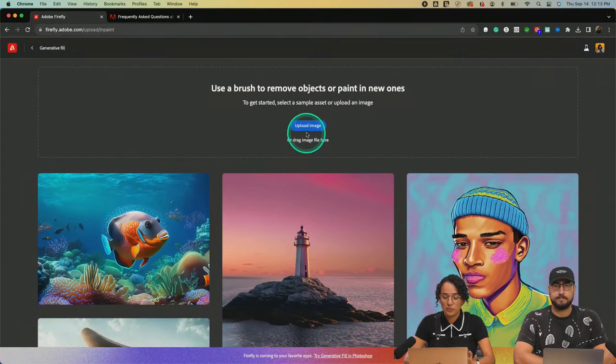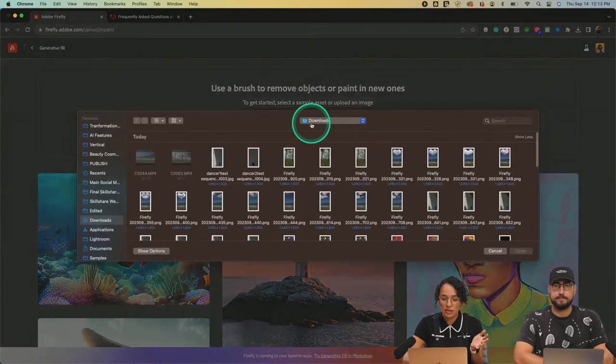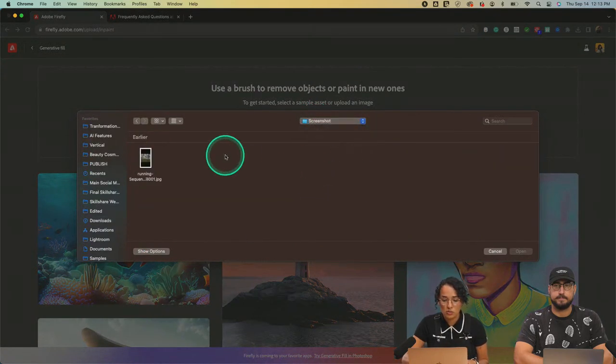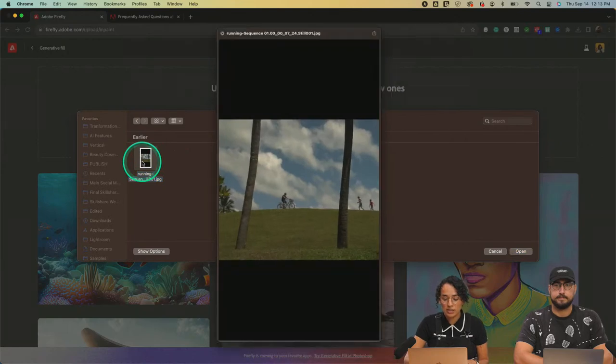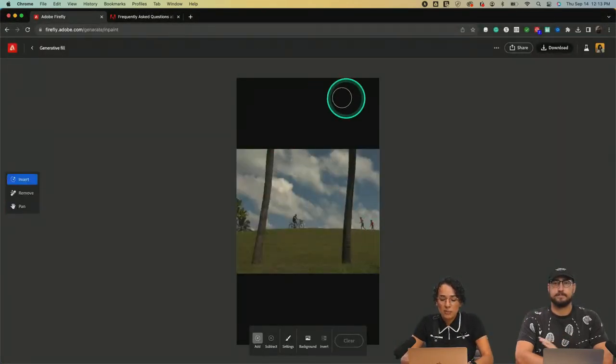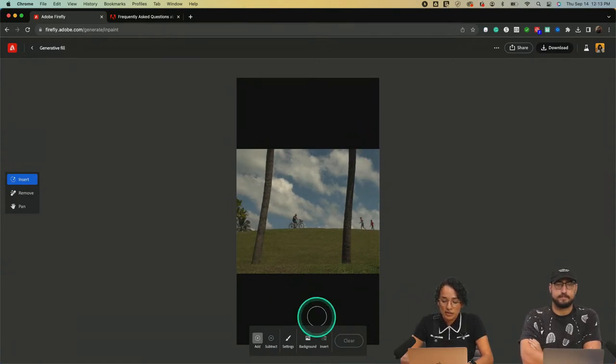Super, super nice. Okay, so in here, I can upload that screenshot that we just took and saved in our folder, right? And just directly go in here and upload it. I think it's called screenshot. Cool. There it is. Okay, so I'm going to introduce it. And you can see we have that black area at the top and the black area at the bottom.